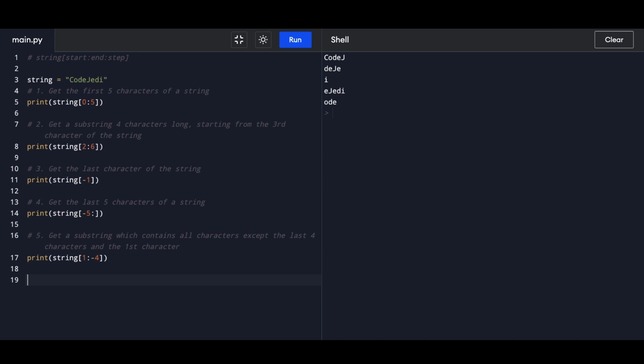Let's look at one last example, which is to get every other character from a string. This basically means C, D, J, D. Because we'll be starting from the first character, we don't need the starting index, and we will be going till the last index, so we don't need the end value either. But we need the step, because we need to get every 2nd character, every other character. Just run this. We get CDJD.